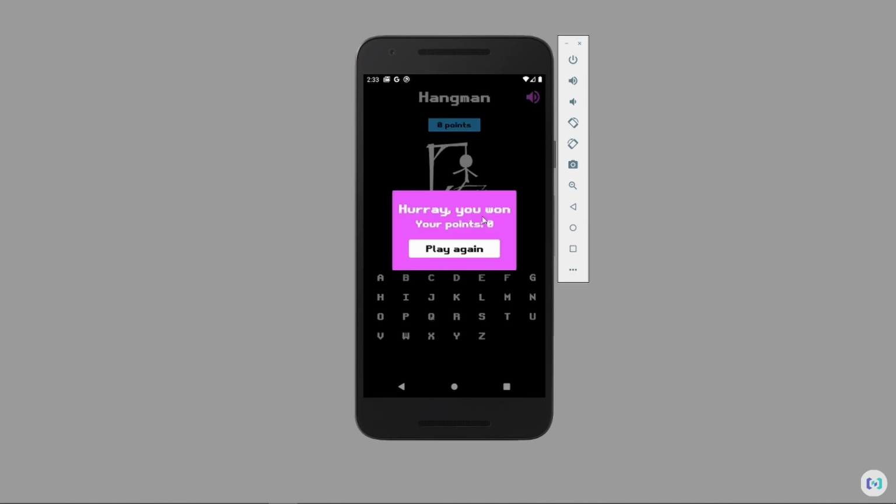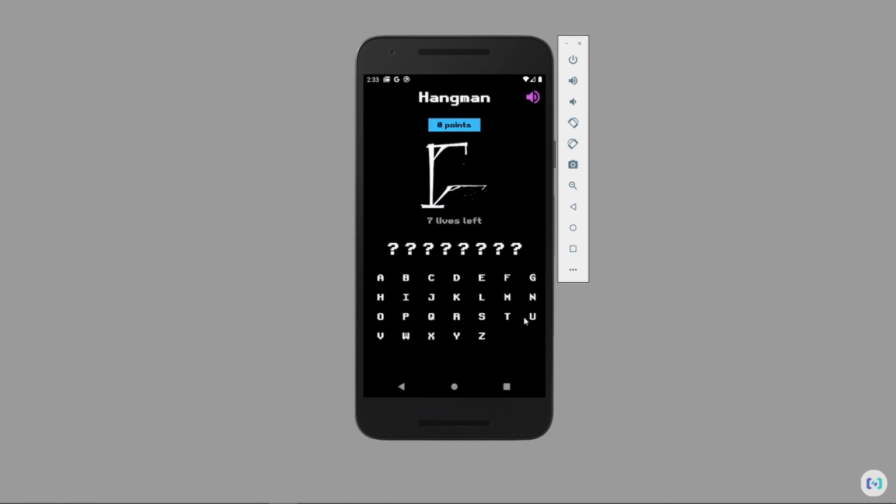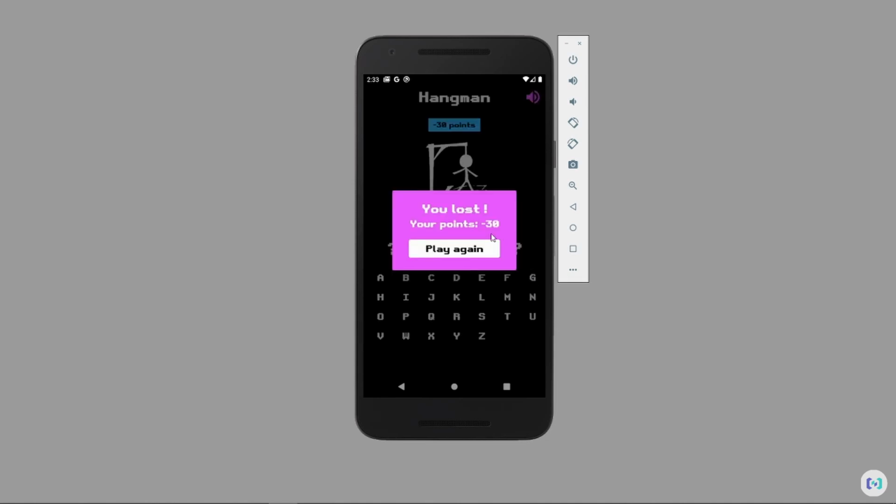And yeah, let's actually play this again and now have a wrong guess. Oh, I'll just say G. I'll just have a wrong guess intentionally so that I can show you guys. There you go, I lost, and my points are minus 30. So for every correct guess, I'll have plus 5 points, and for every wrong guess, I have minus 5 points.